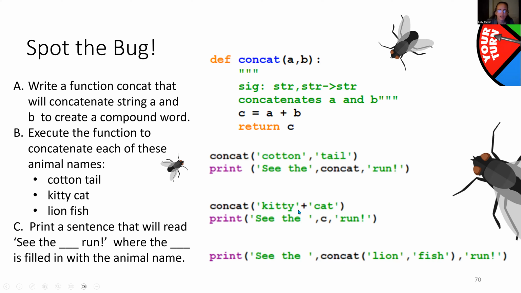Concat of kitty plus cat. All right, do you see that this will resolve to kitty cat right here? So when we make our function call of concat, we in fact only have 1 string, and this is looking for 2 strings. So this in fact will generate an error because there's an insufficient number of arguments being supplied.